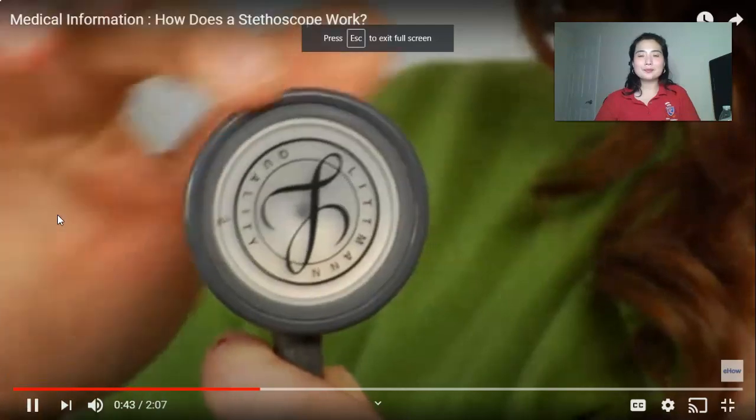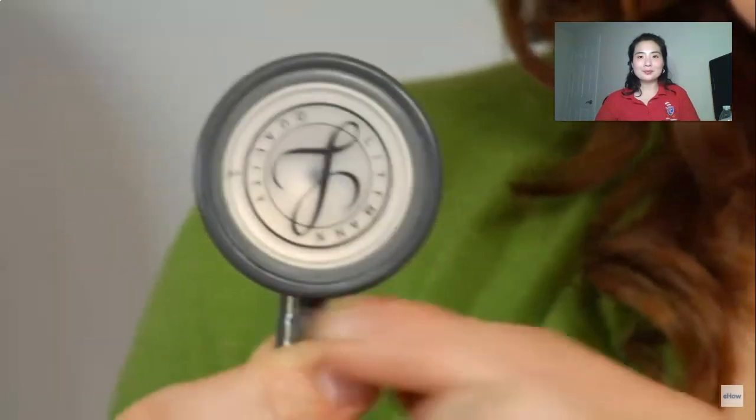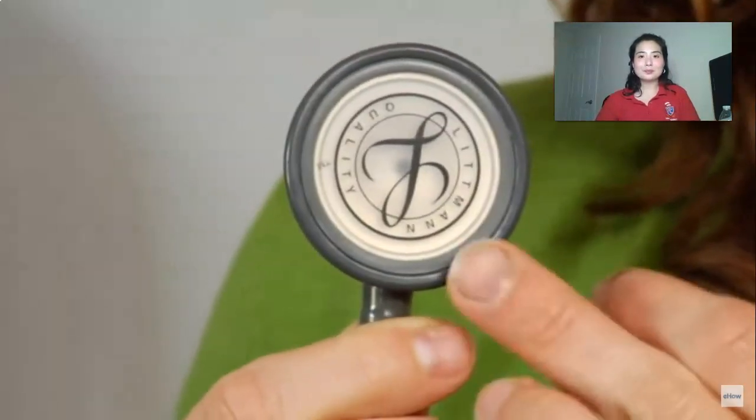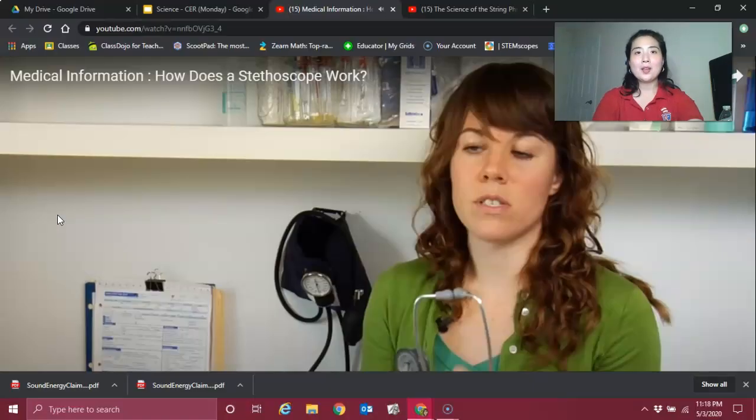Part, or one of the most basic parts, is the chest piece. This is called a diaphragm, and the diaphragm is going to go directly onto the chest, and this is going to pick up high-pitched noises. So once you place it on the body, it is going to have acoustic waves or vibrations that are going to be captured through the diaphragm. It's going to travel up the tubing to the earpiece, which is what obviously we're listening to. We'll have this in our ears and we can hear those acoustic waves.